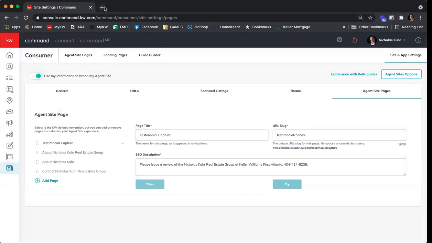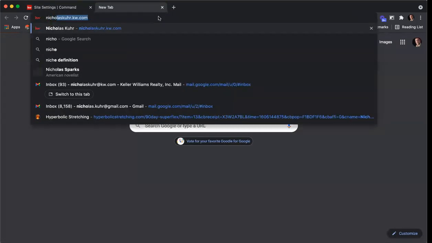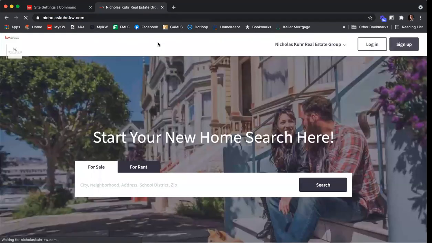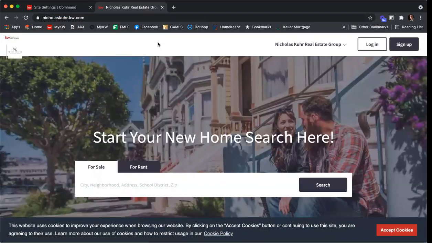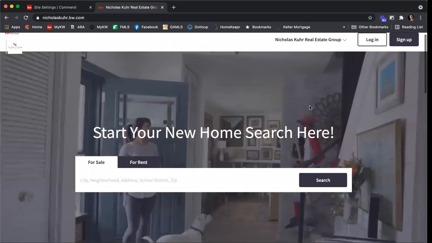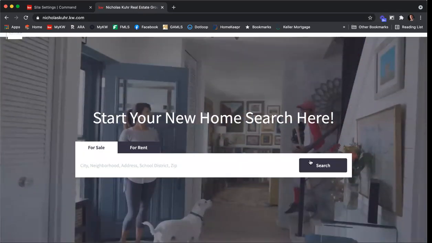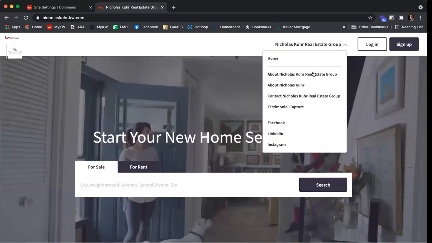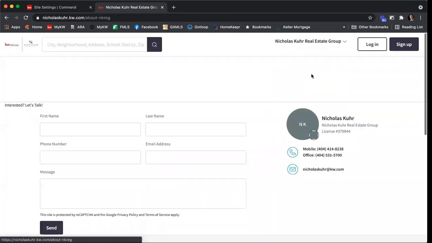All right, while this is loading, I'm just going to type in nicholascore.kw.com. Let's see if it works. All right, there we go. Perfect. So we can see here, start your new home search here, which I updated. These are the images that I have saved, and then it rotates through them. Up here, I have my drop-down menu where it says Nicholas Core Real Estate Group. And here we have the About Nicholas Core Real Estate Group, so I can click on that.